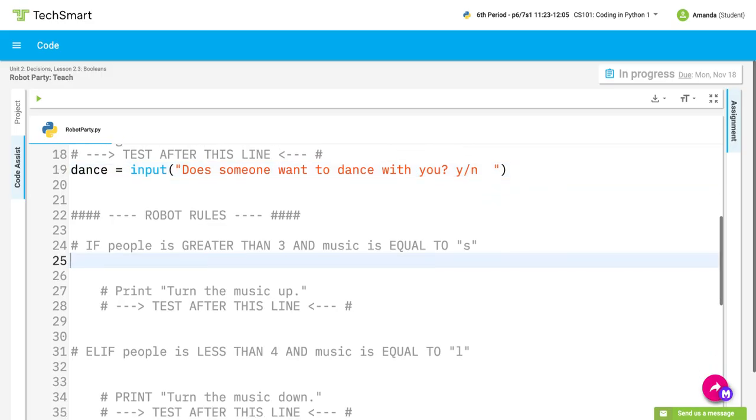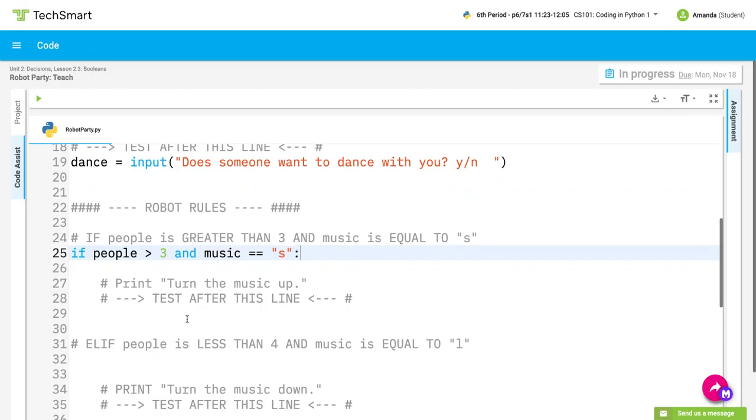So right about line 25, it says if people is greater than 3 and music is equal to S. So setting up my if people greater than 3 and music equal S for soft, colon. We're going to print turn that music up. Don't forget to tab over your print. Okay, turn the music up.